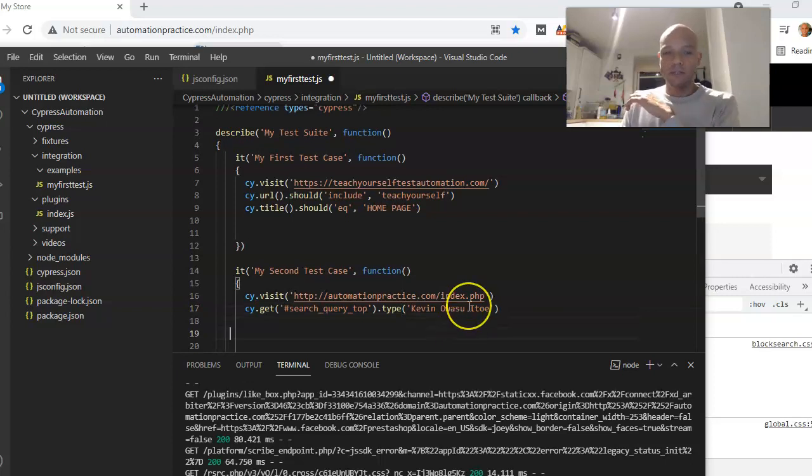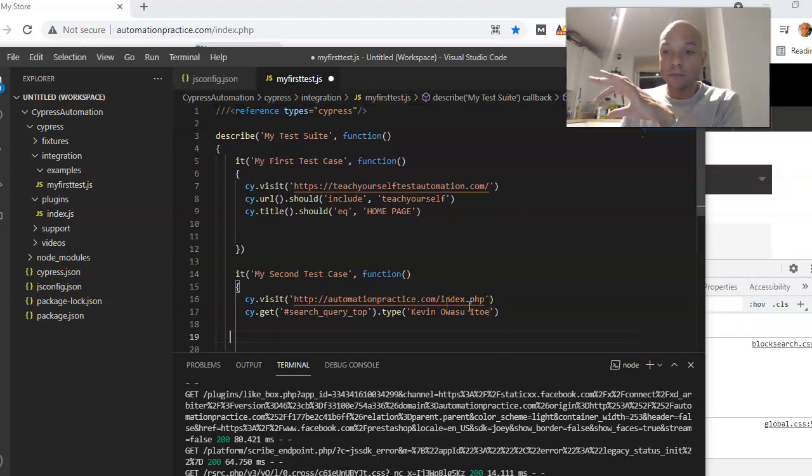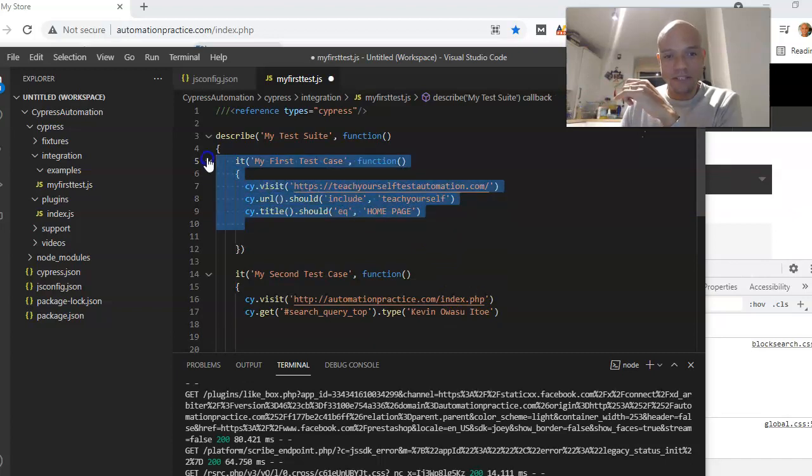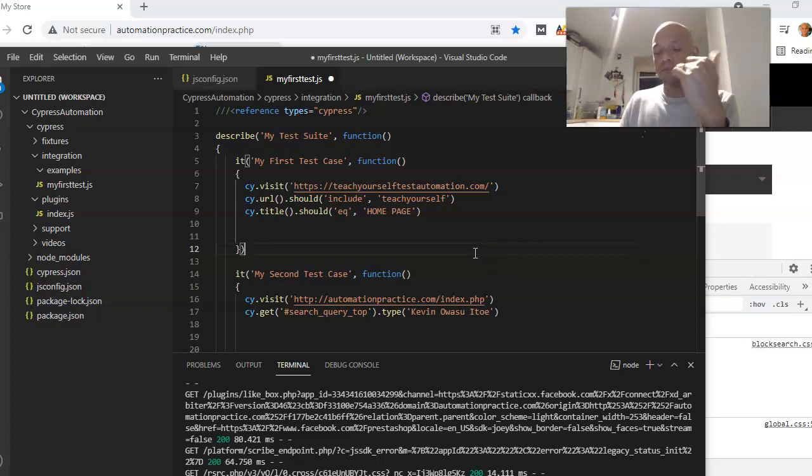Sorry, I should have said at the start, as in some of the videos I've done, we have my first test case, and then I've got a second test case here. So we know we are using Mocha. Cypress uses the Mocha framework, and you will know this from the videos I've done already. So what happens here is you've got a describe.